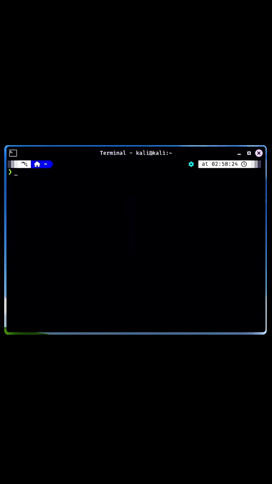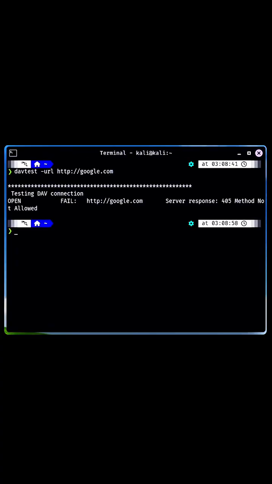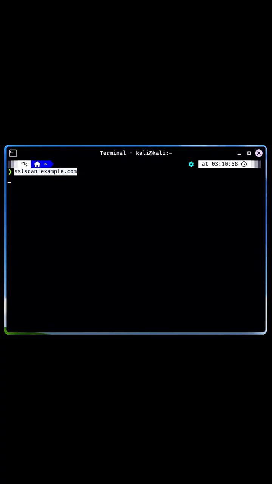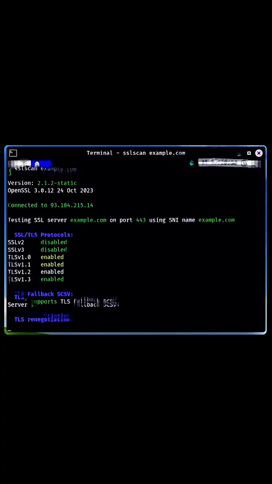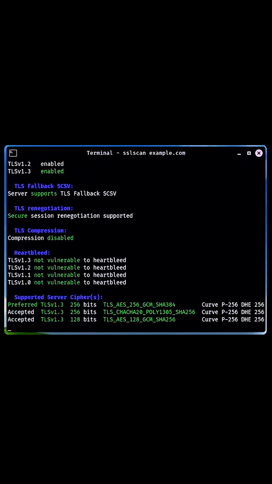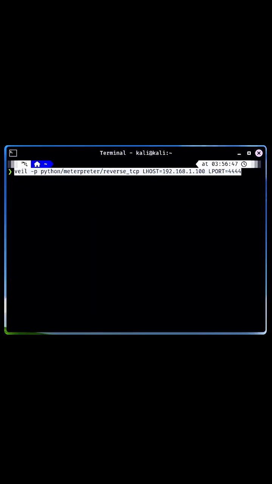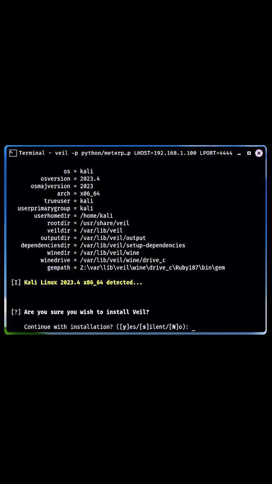Binwalk, analyzes and extracts files from binary images, useful for embedded device research. Foremost, a file carving tool that aids in data recovery from unallocated space. Scalpel, another powerful file carving and recovery tool to help retrieve lost data. DAVTest, tests WebDAV-enabled servers for vulnerabilities to strengthen web security. SSLScan, scans for SSL/TLS vulnerabilities, ensuring secure communications. Veil, generates undetectable payloads to help you evade antivirus software.